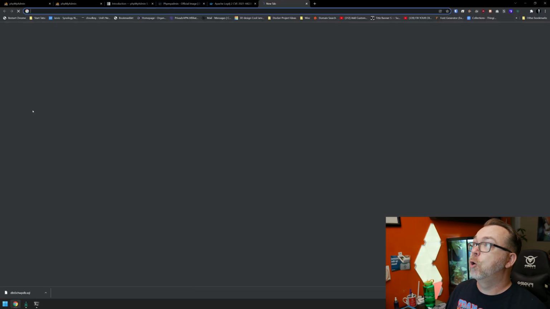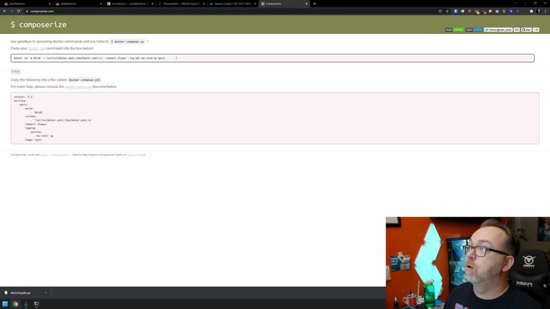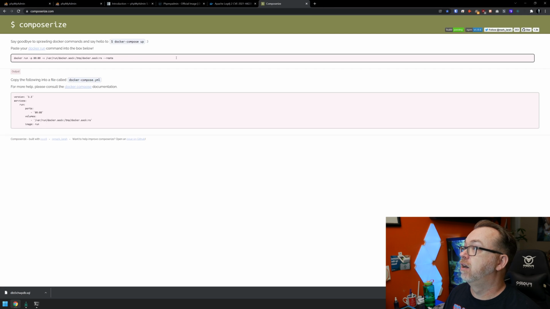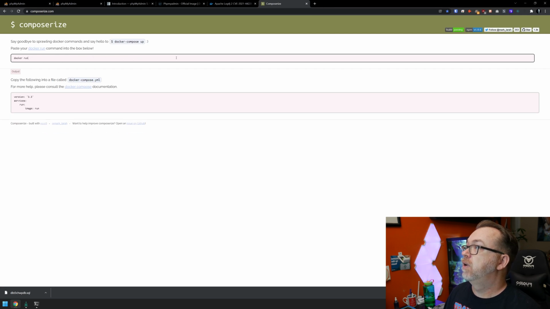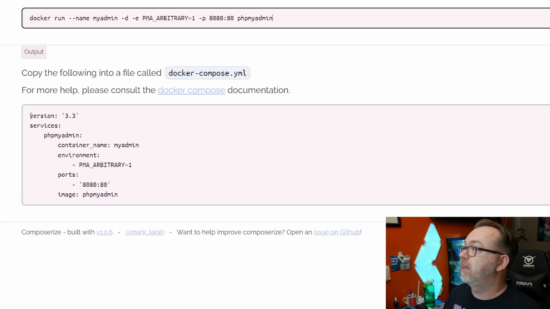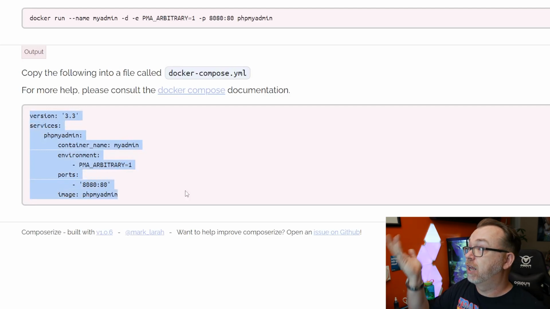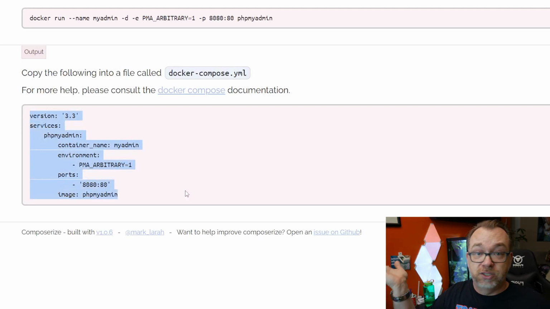If we open up a new tab and we go to composerize.com, and then we go to the end of this line right there, I'm just going to go ahead and paste that in. Go ahead and take that out. And right here below is our Docker Compose or our stack or whatever you want to call it. It just automatically put that out for us, just that quick and easy. So now if you wanted to, you could copy this, go over to Portainer and install it that way.